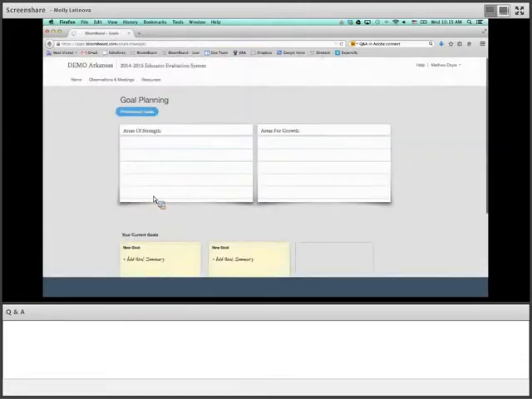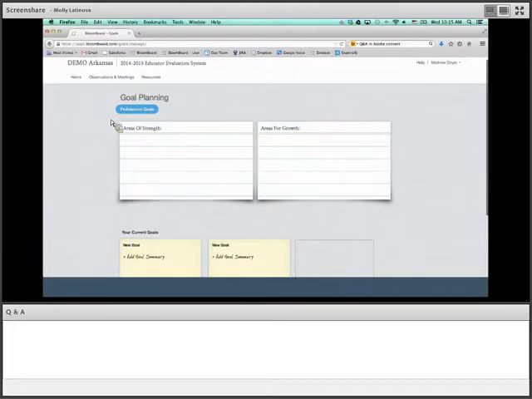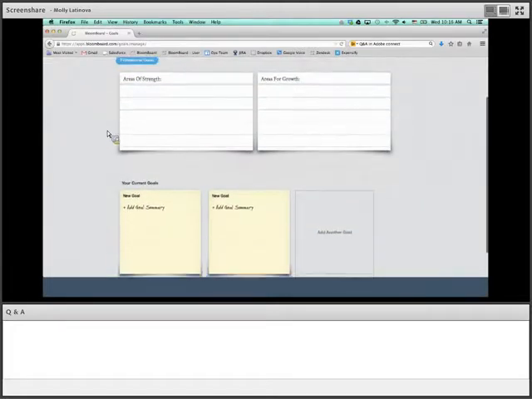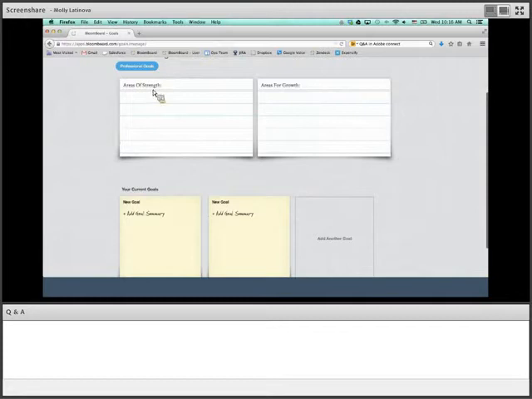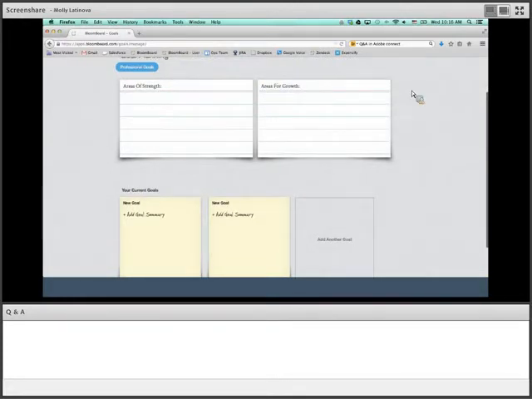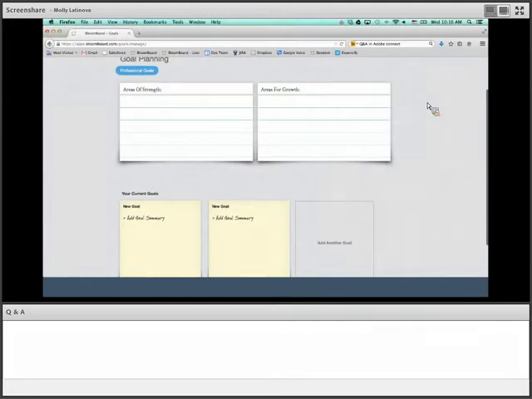You click on the sticky note, and you're taken to what's called the goal planning section of your Bloomboard dashboard. So this is where you'll see a couple of blank note cards. This is the areas of strength and the areas for growth. And you'll notice that this does not look exactly like your paper PGP that you did in the spring. This is kind of a blueprint of what that PGP looks like on paper, but we've put it into the website to make it a little bit more user-friendly.